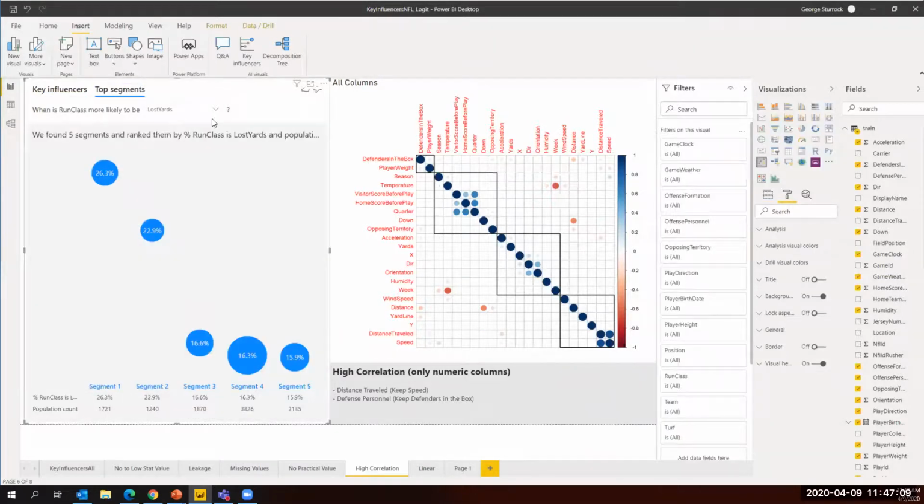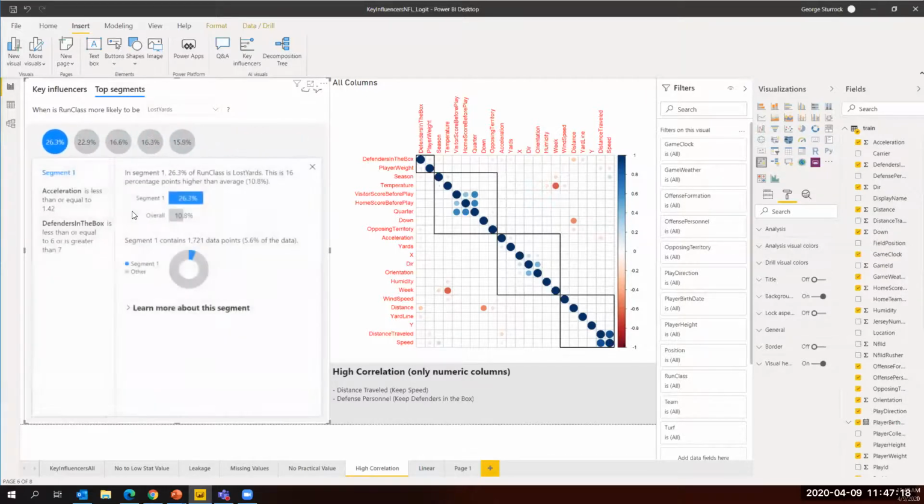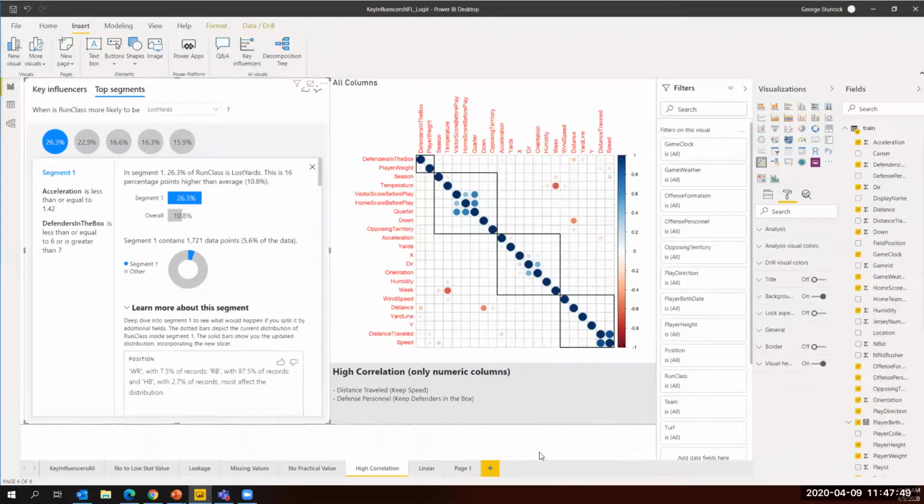So maybe let's see if we have a better decision tree or segment-based population than we had before. So here we're looking at runs at lost yards. Let's look at this first box, right? This first segment. Isn't this interesting, and doesn't this make sense? If you're not really running fast, or if you're accelerating slowly, you're more likely to lose yards. If the defense is really stacking up a lot of people on the line of scrimmage, you're probably not going very far. In fact, you're probably more likely to lose yards. That's what this is telling us, right? Isn't this something I could take and apply in real life?